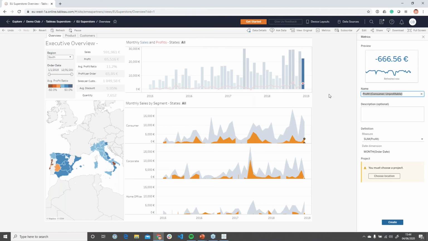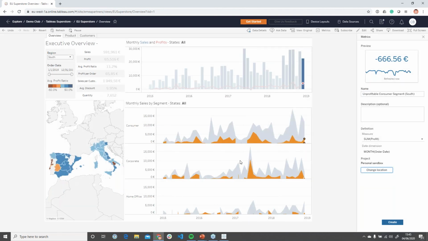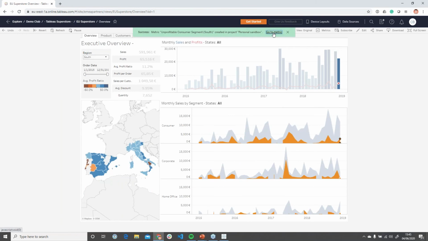So we're just going to quickly give that a name. So unprofitable consumer segment south. Okay, so we've got a nice descriptive name, and we're just going to choose a location for this. So in this case, I'm going to put that in my sandbox. Now, when everything's configured, we're just going to click create, and we get our metric here.